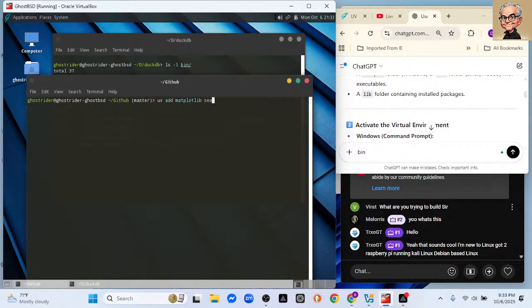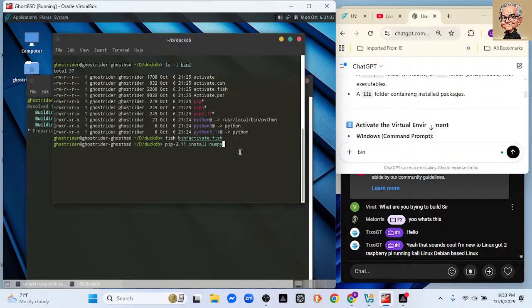Matplotlib, Seaborn, statsmodels. So let's try installing 3 packages. And again, remember, this is supposed to be fast. It's supposed to be fast. But while we're here, let's try to install pip into our DuckDB.